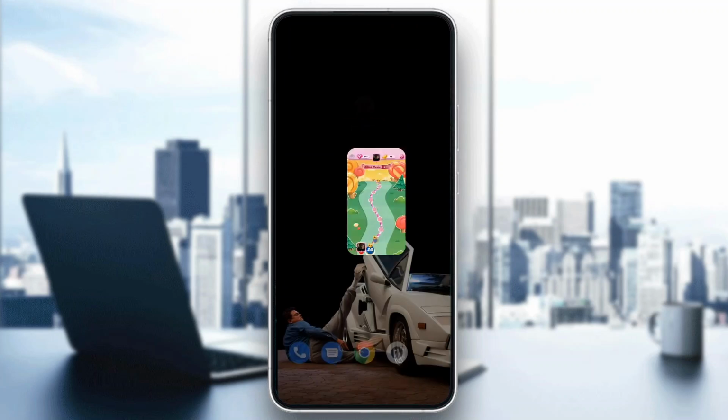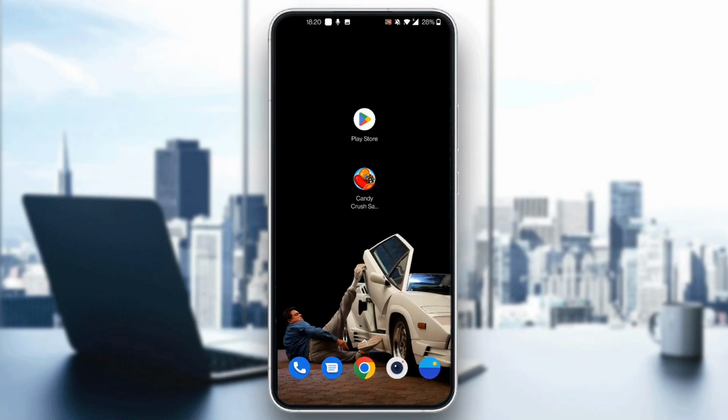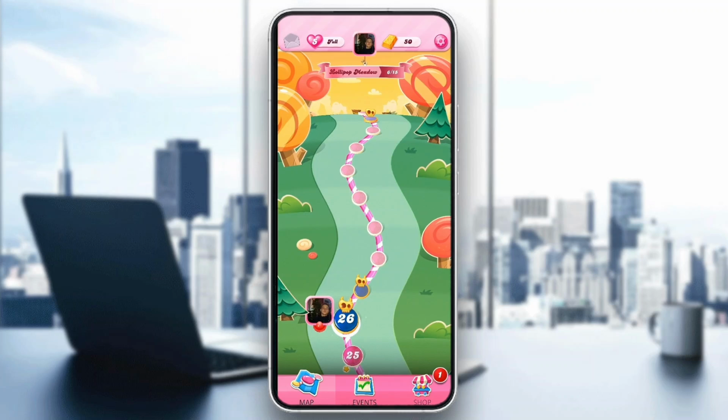So the first thing you want to do is open up the official Candy Crush application on your mobile phone if you haven't already, and log into your account just so you can make sure that your account still exists. After opening up the game and logging in, you'll be greeted by this main page right here where you can see all of your progress on the home page. As you can see, here is the map, I can see all the events and the shop at the bottom of the screen and so on.